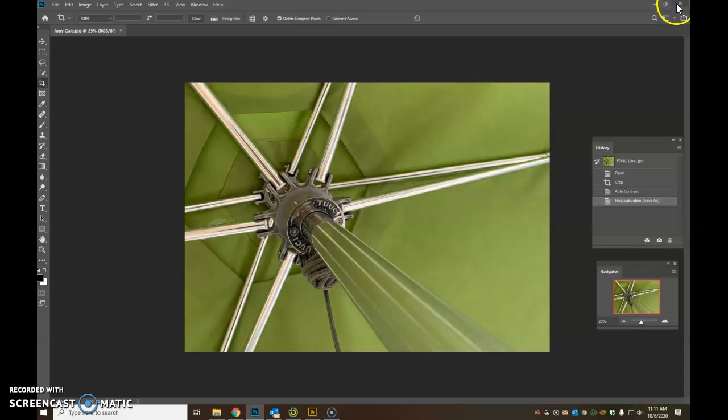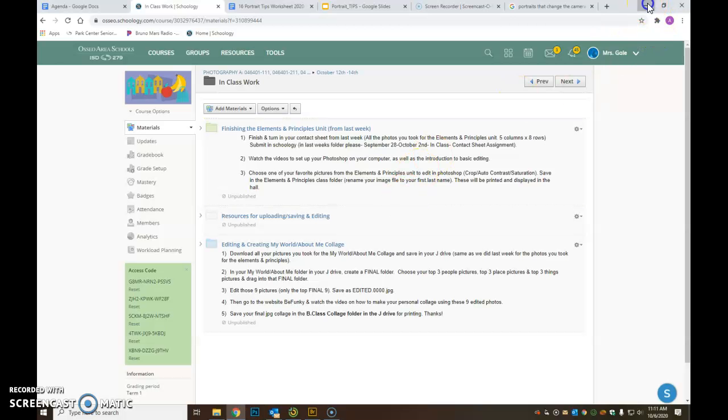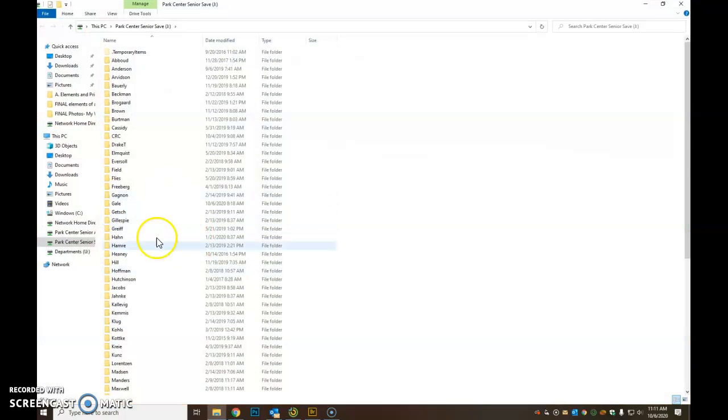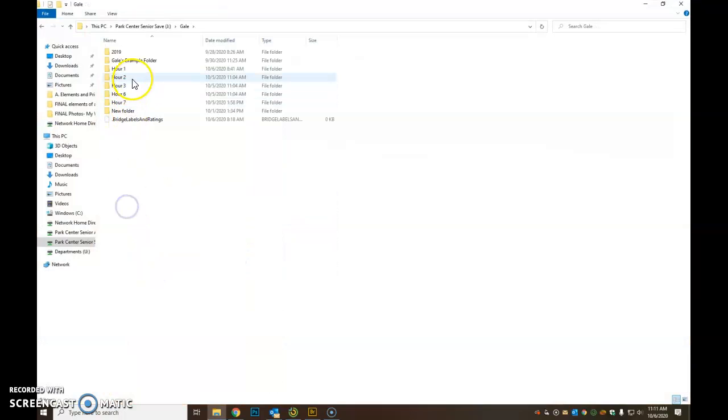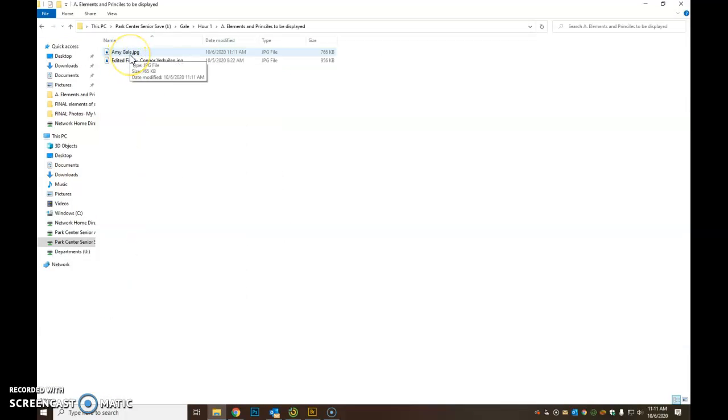And that is it. I can close it down. It might be good to also check in the J drive just to make sure that it is there. Gale, hour 1, there it is. Once I have a full folder of students' work, I'll print them off and put them in the hallway. Thanks for sharing.